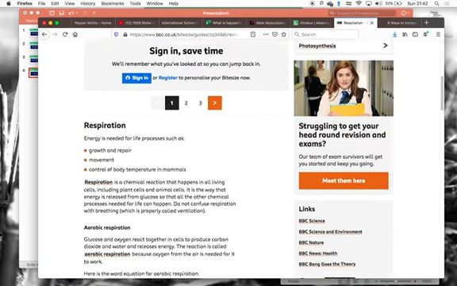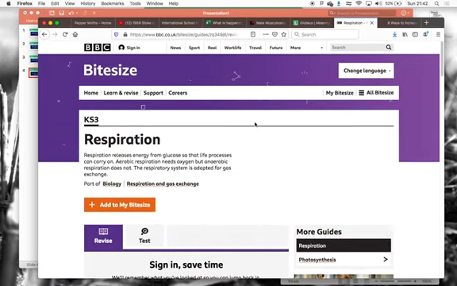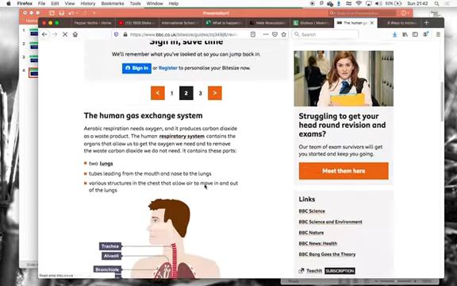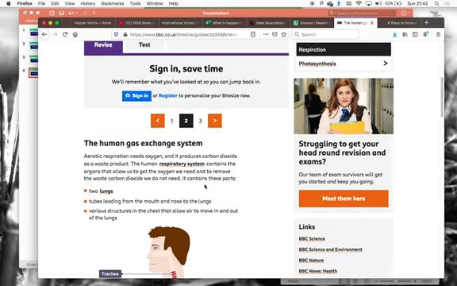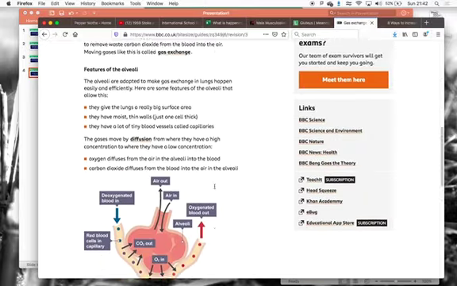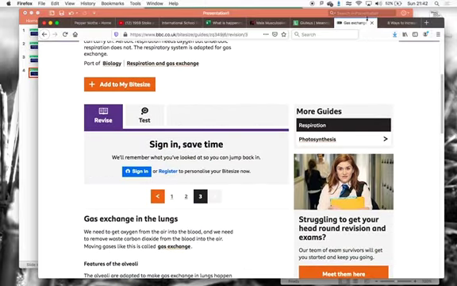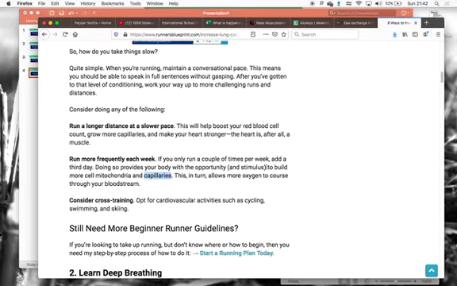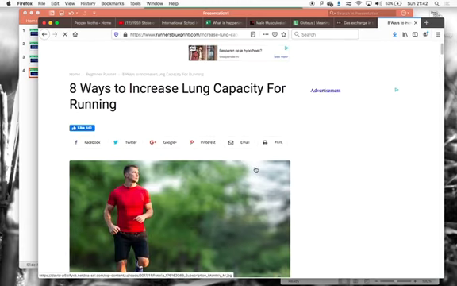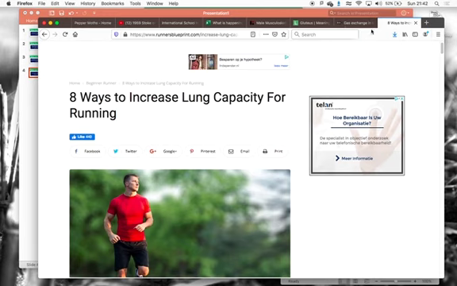Don't forget to check BBC Bite Size if you need tips for respiration or for gas exchange, or for anything to do with the lungs. And when you're reading sources, remember what it is that we've done in class.